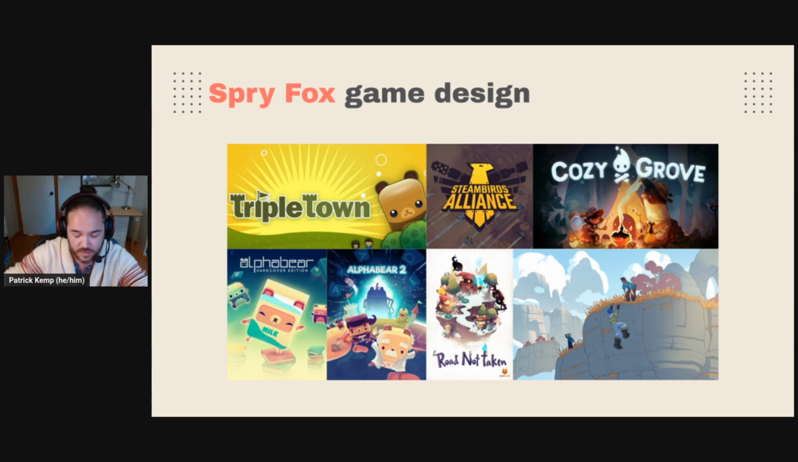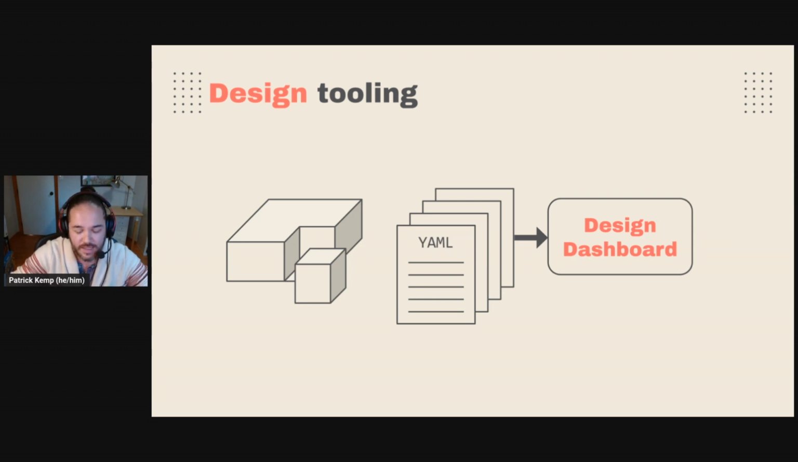And we've certainly grown as a studio over the years, but our design team is still relatively small. So we're always on the lookout for ways to multiply our efforts. Sometimes that looks like procedural content generation, but a lot of times it's just building efficient tools that allow us to get more bang for our buck as designers. And that's what I'm going to talk about, the tooling piece.